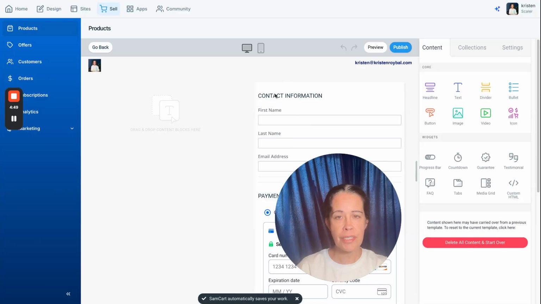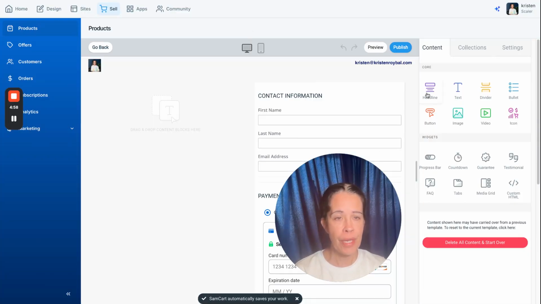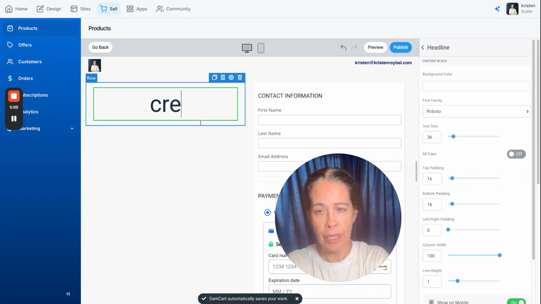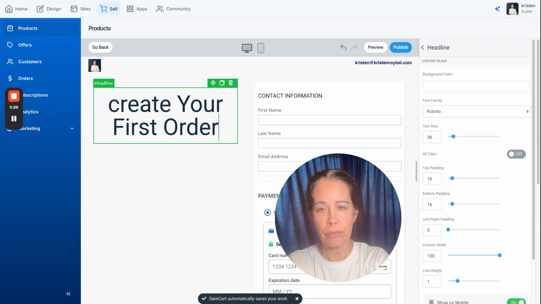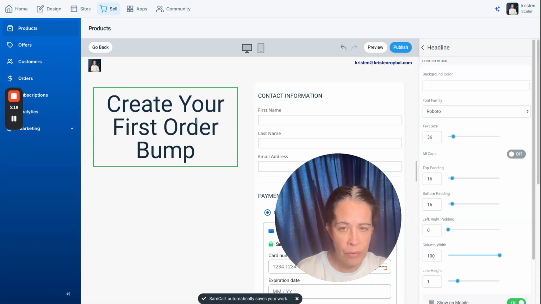And remember, all of this is going to be on mobile. Right here, you're going to want to see how the text is on this side, and I'll show you what I mean. So for the headline, you're going to want to drag this over. You're going to want to put the name of your course, create your first order bump. Oops, yeah. And then you could change up where the size is on this side of the text.